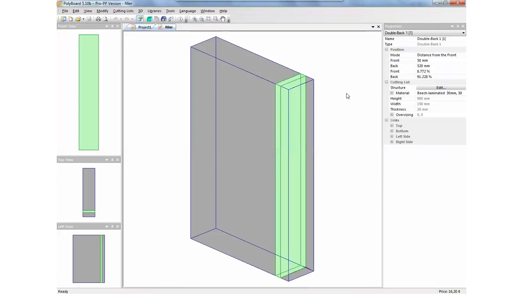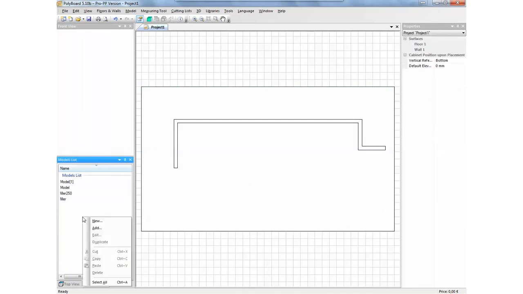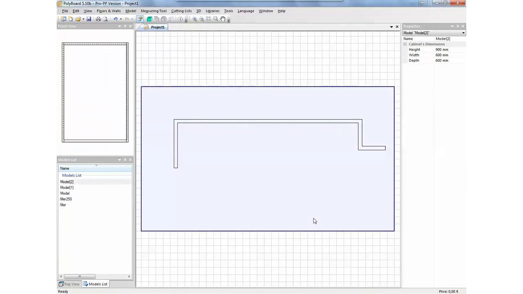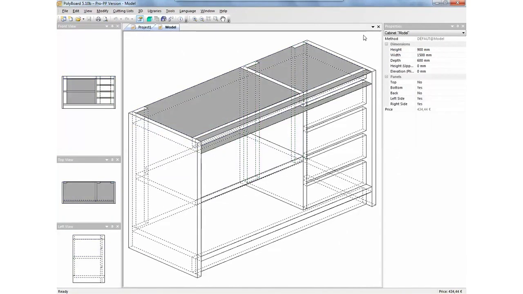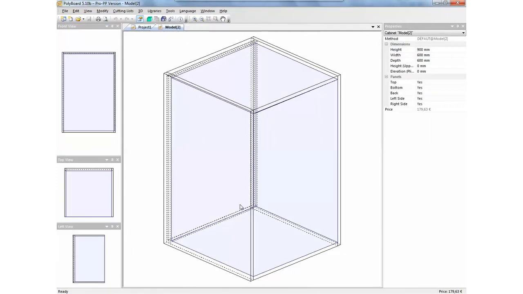Well, let's start completely new and make a new filler. I click into this, a new model. So we come up with a cabinet, model 1. No, sorry, it's not the right one. The cabinet called model 2, which is this new cabinet here, which has everything on it.